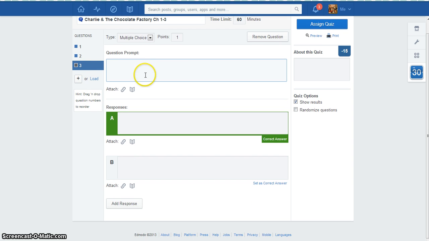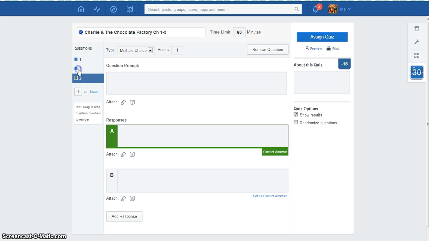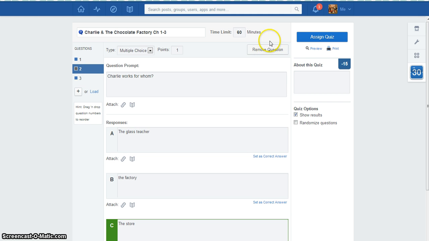Once you're here, you want to add another question. You're going to click here, and then set that for 10 points. And then we can change it again back to a true or false, or leave it at a multiple choice. If we decide we want to remove that question, you would click here to remove. So the quiz options, this would show the student their results afterwards, and then you could also do randomized questions.